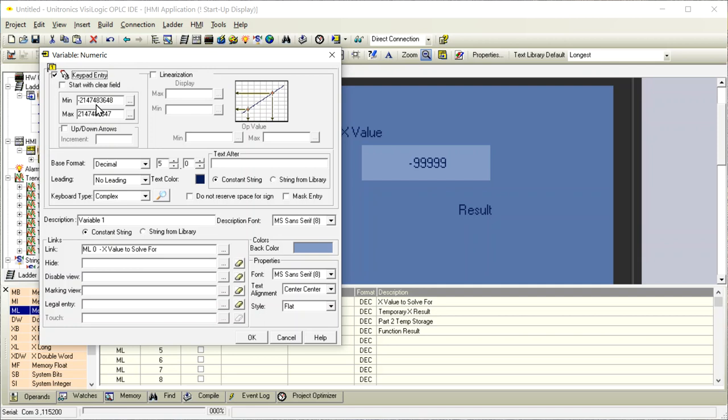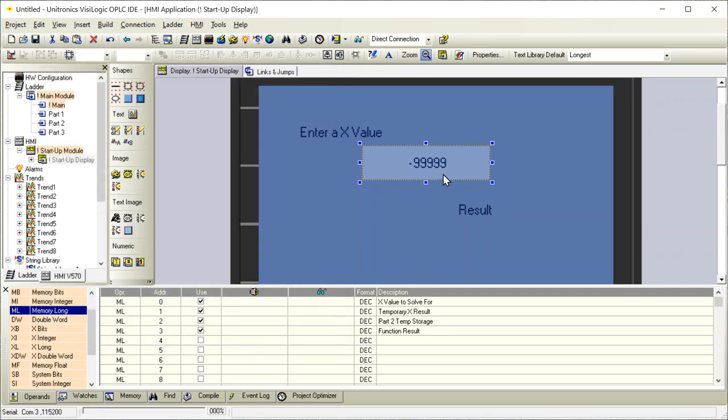I'm not going to worry about people putting values in too big or too low. We'd want to do that on a regular program, but we're just going to assume we know what we're doing. So I'm going to change the keyboard type to simple so we don't have a lot of extra keys in there, and click OK. So now when I bring this up on the screen, someone's going to be able to click that and have that running.